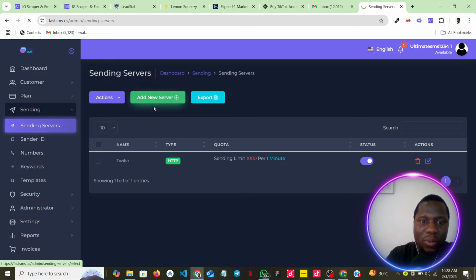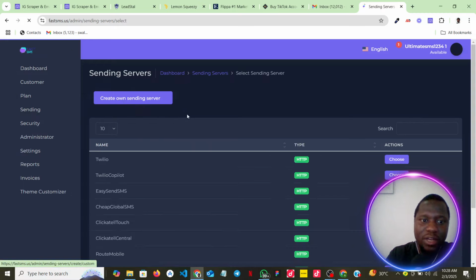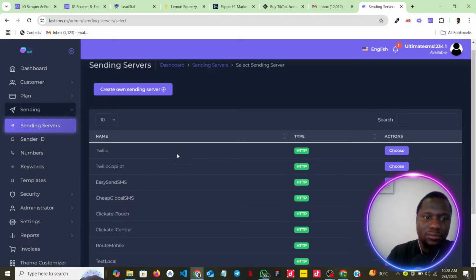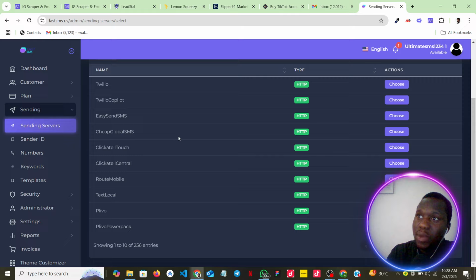So let's look at it here. We have Twilio here. Twilio supports most European countries like the UK, Canada, and all of that. And then there's a cheap global SMS provider, which is worldwide. We have Plivo. You can see here there are more than 256 providers that cut across African, European, Arabian, and Asian countries, all over the world. You can see them here.